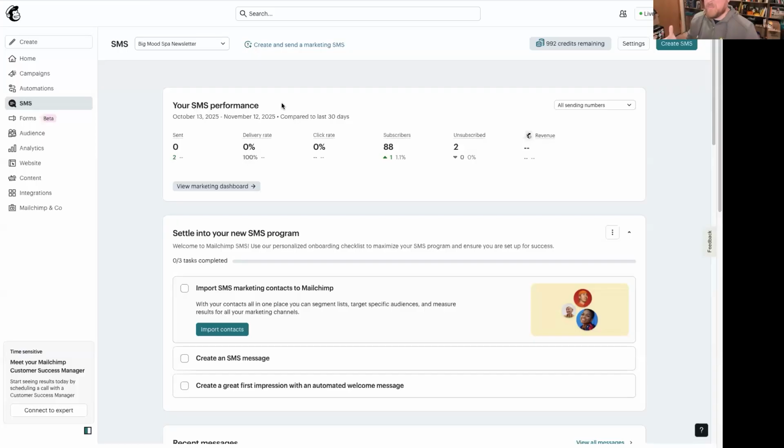Then there's sometimes up to a 2 or 3 day waiting and approval process that has to go through. And once you have that, you have your program set up. You're ready to start sending. So if you're sending marketing SMS, this is where you do it in Mailchimp. You log into your account. You go to SMS here.